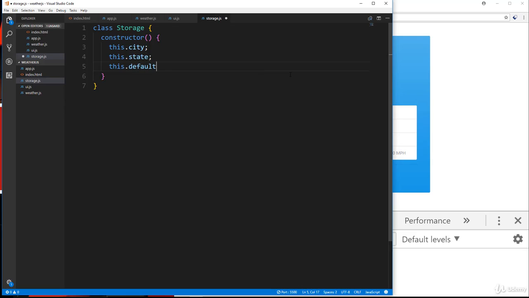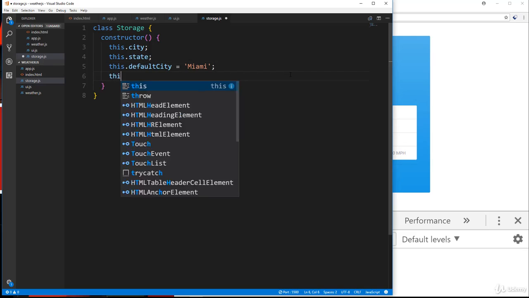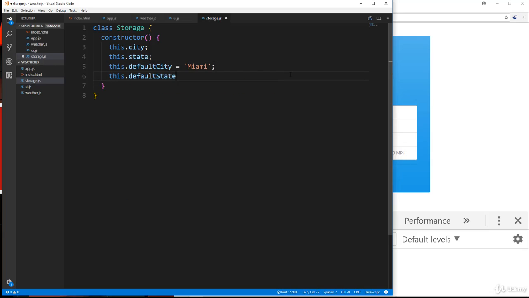So we'll say default city equals Miami. Default state equals FL. Okay, and then we're going to have two methods. We're going to have getLocationData and setLocationData. So let's go right here and say getLocationData. We'll go under that, setLocationData. Set is going to be significantly easier, so let's just do that real quick.